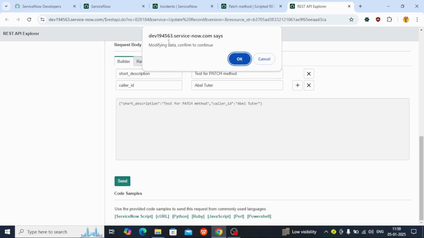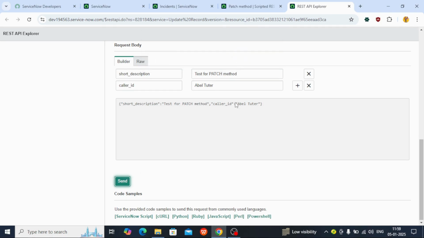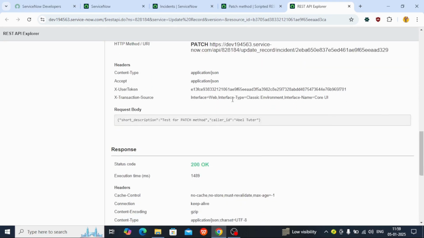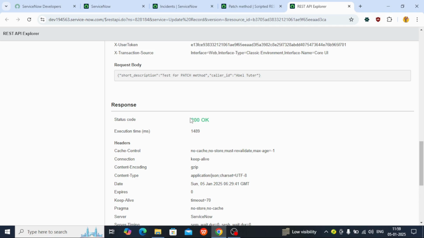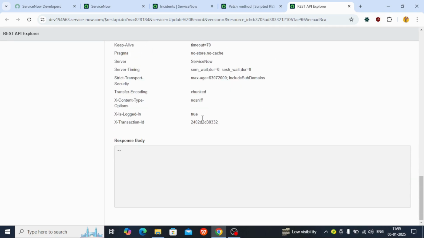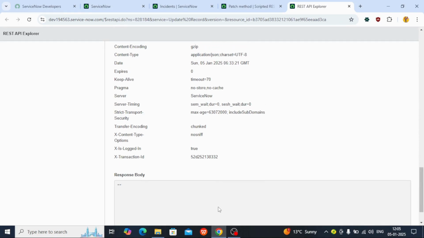I see modifying data, confirm to continue. I'll click on OK. Now you can see that we got the response status code as 200, which is OK. Now in the response body, we didn't get anything. Now let's see what error we encountered.